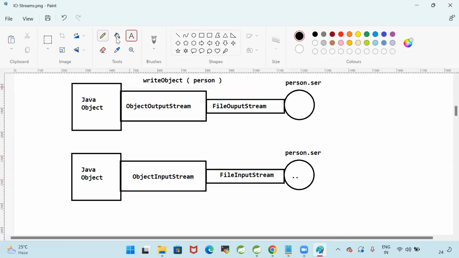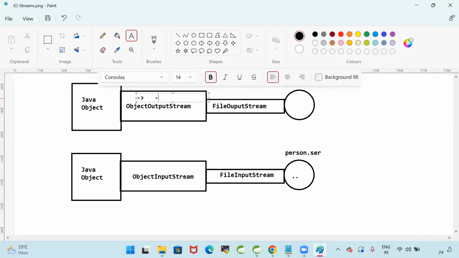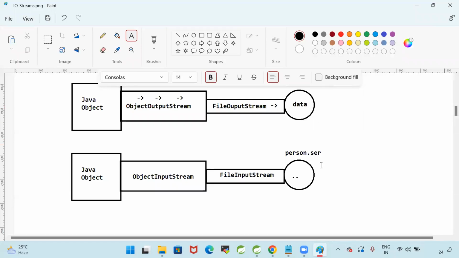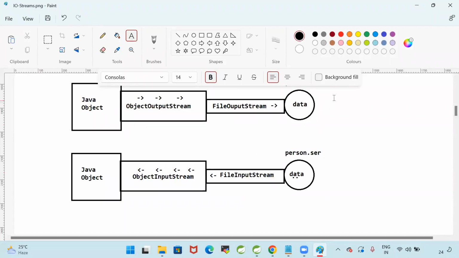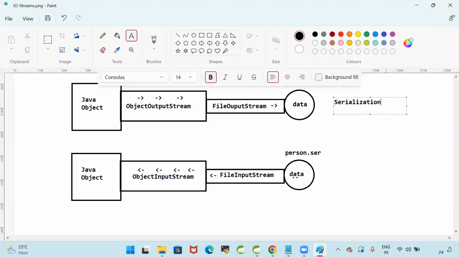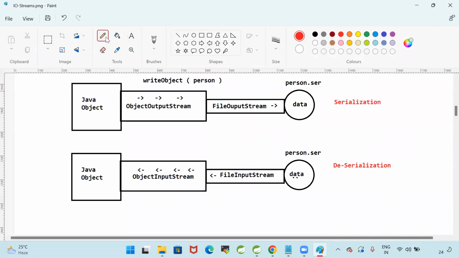So in serialization, data will travel like this. Data will go from object output stream, then to file output stream, and it will store the data. Here the data is already available, and from here it will read the data into the Java program. The direction is changed. This process is called deserialization. Serialization and deserialization. Able to follow this?